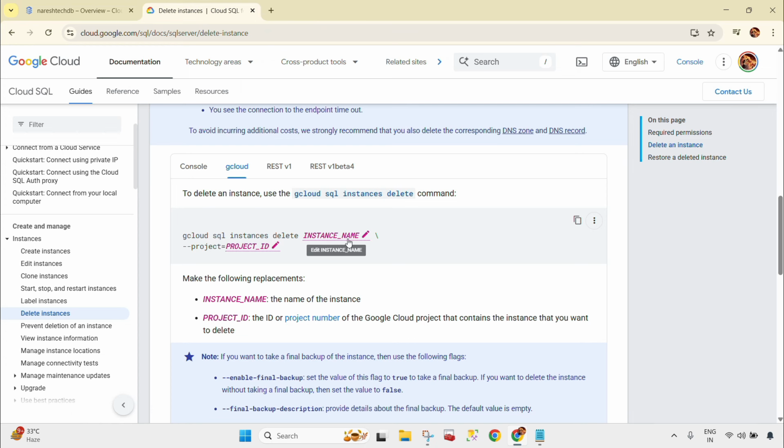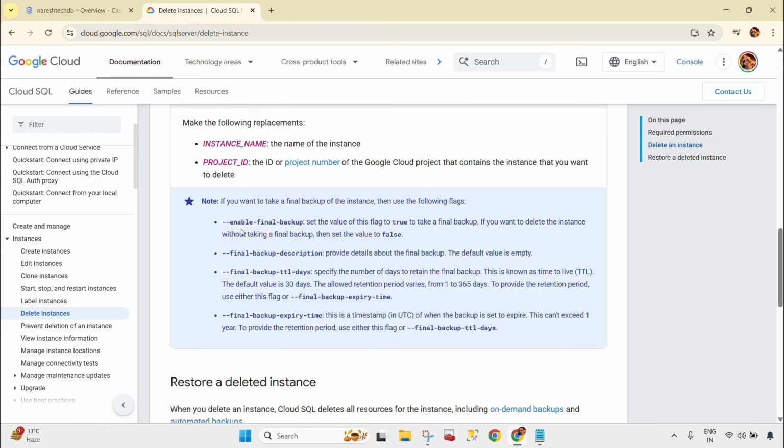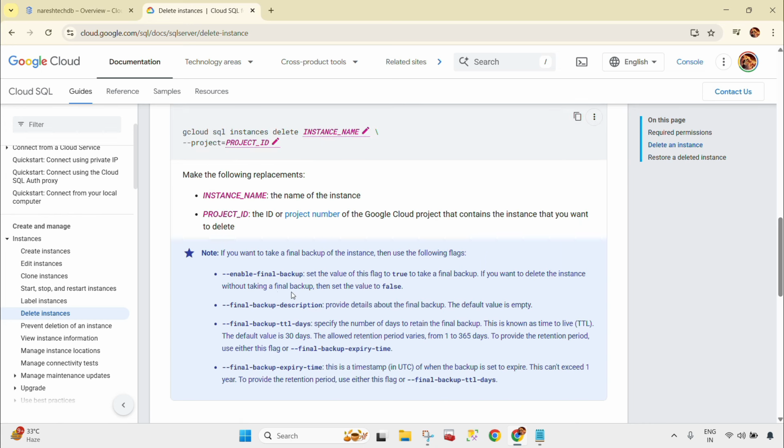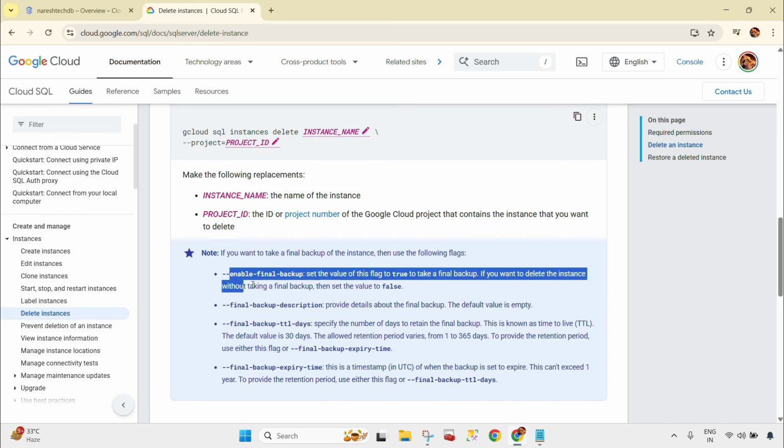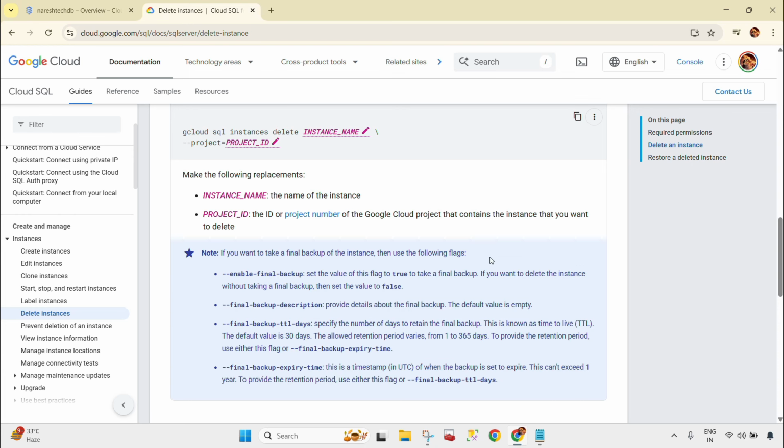Before going ahead, I just want to show you some information. If you want to enable the final backup, you can use these parameters. Here it is written, if you want to take a final backup of the instance, then use the following flags. Enable final backup: set the value of this flag to true to take the final backup. If you want to delete the instance without taking the final backup, set the value to false.